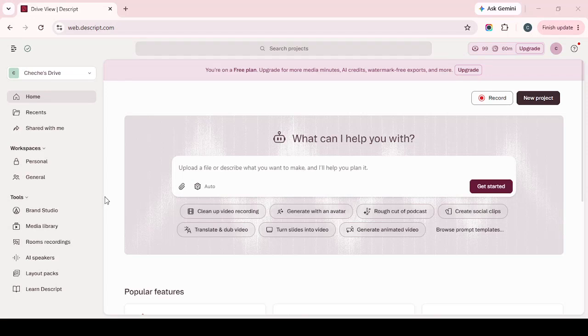In today's video, I'm going to teach you how to edit a video in Descript using transcript-based editing. To get started, open Google Chrome and go to web.descript.com. Since Descript runs smoothly in a browser, Chrome is a good choice for keeping the experience stable and responsive while you edit. Once the site loads, sign in to your account if needed and open a new project so you have a clean workspace ready for your footage.